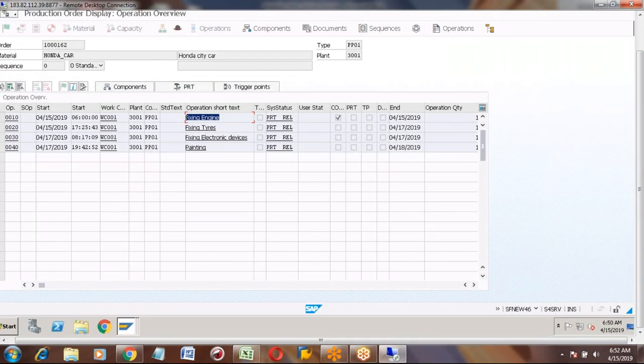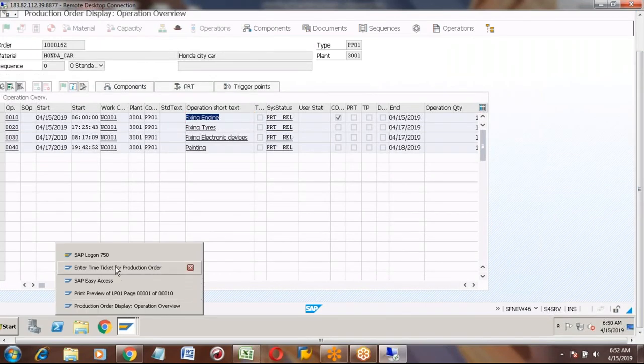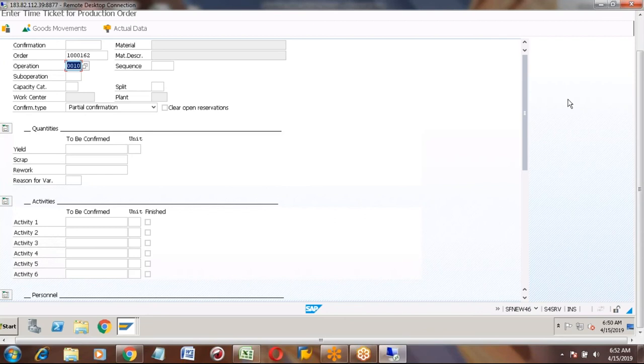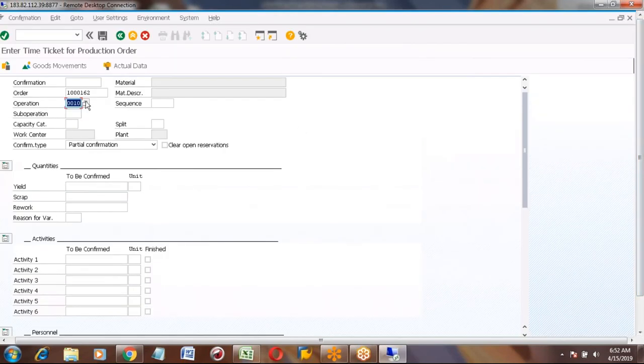So now I am going back to time ticket confirmation. Once you enter these two details, then press enter. Yes, press once, enter. So once you press enter, system will display what is the description, what is the material code, what is the work center, plant, all these details it will come.